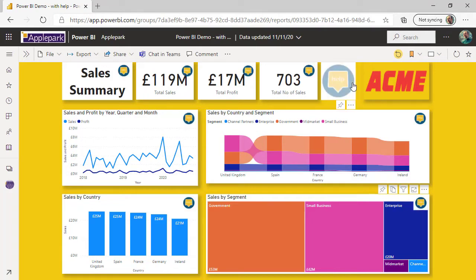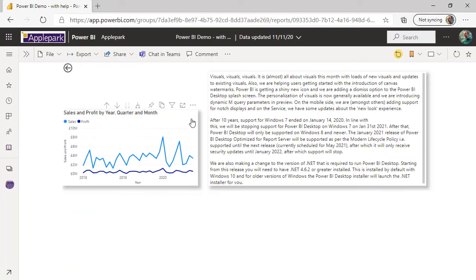Let's click it one more time and let's have a look at the sales and profit by year, quarter and month. Again, let's hover over the button and you can see a tooltip exposed for me there. If we click on this particular help button, then you'll see what happens is that we're taken to a completely separate page. So we remove all of the other visualizations, all of the other distractions from the page. We put on a separate help page specifically for this visual. The visual stays in exactly the same place, and that's important.